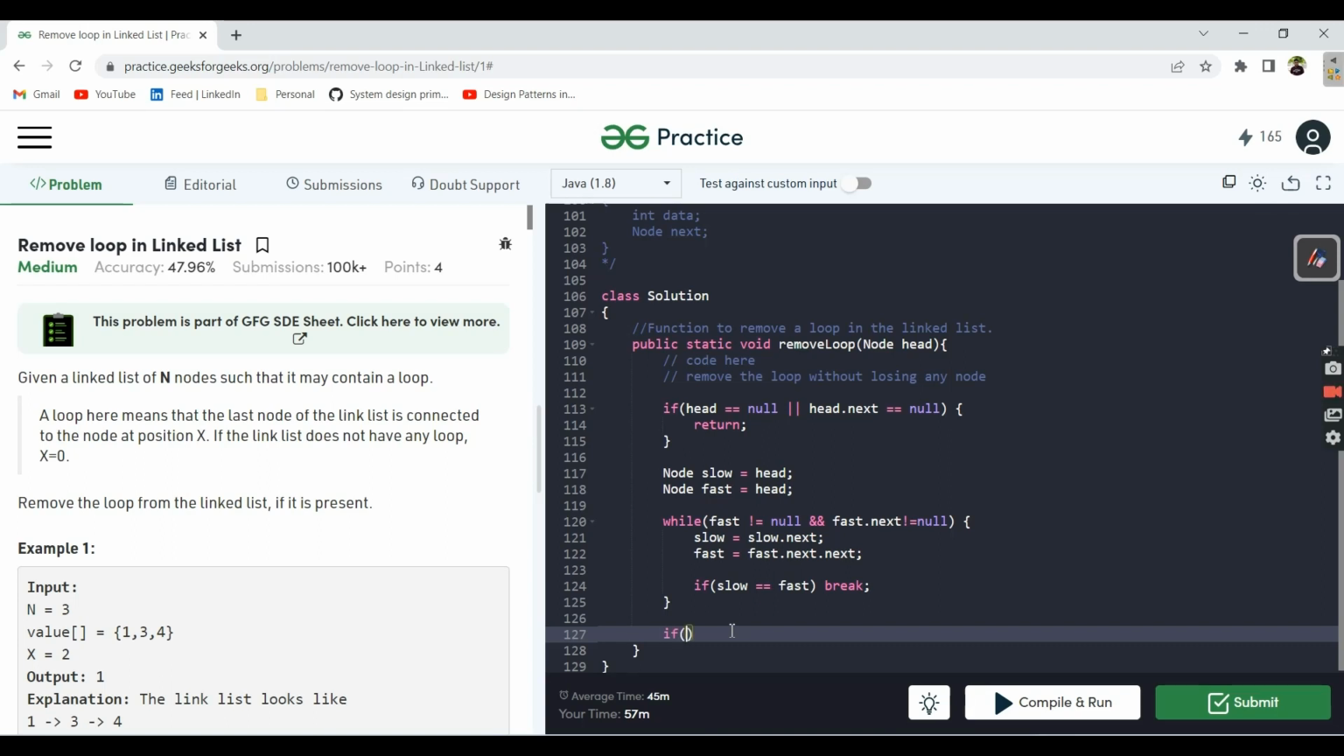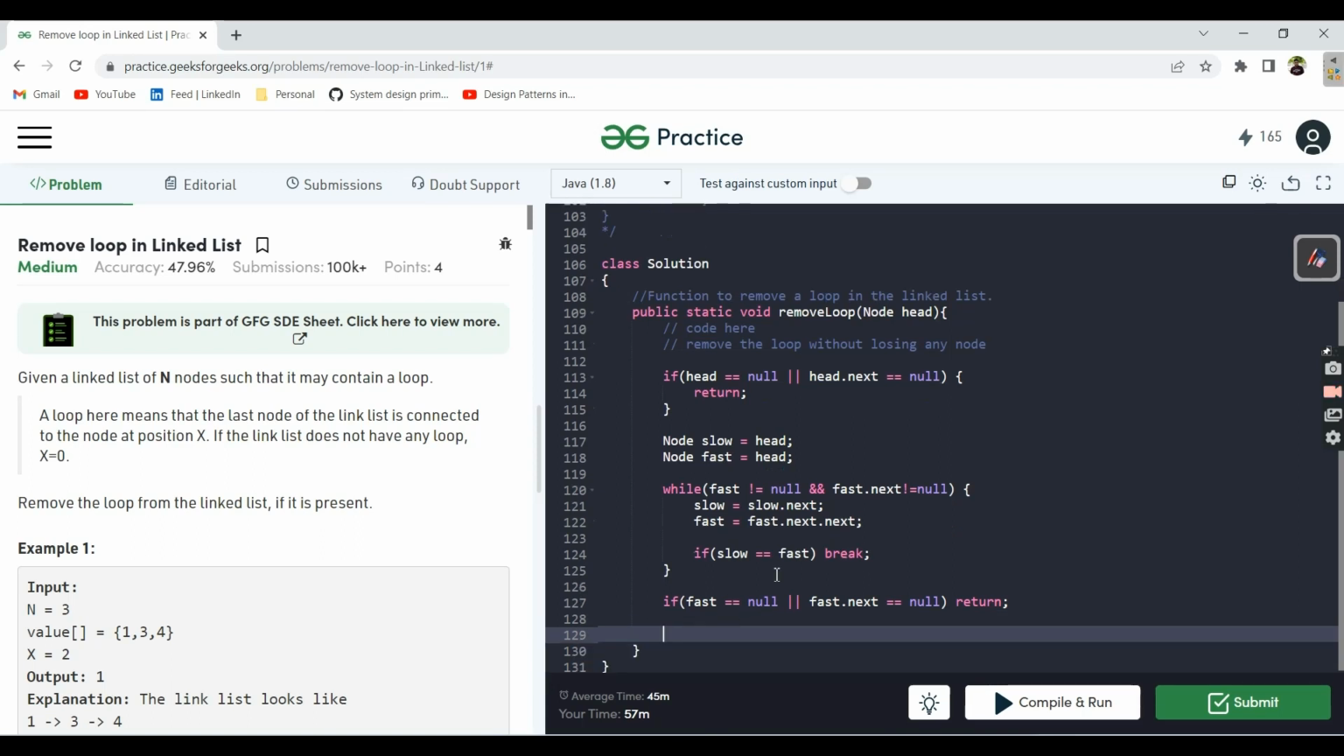Then what if there is no loop? Then you need to check if fast is equal to null or fast dot next is equal to null, then you are not going to do anything there because it does not have a loop. Then how can you remove it, right? And what is the next case? We need to find the starting node of the loop, right? For that, I'm moving my slow to the head again.